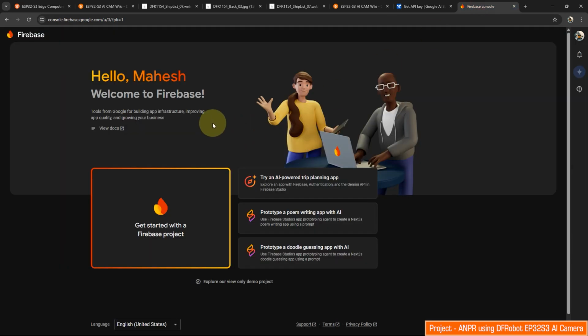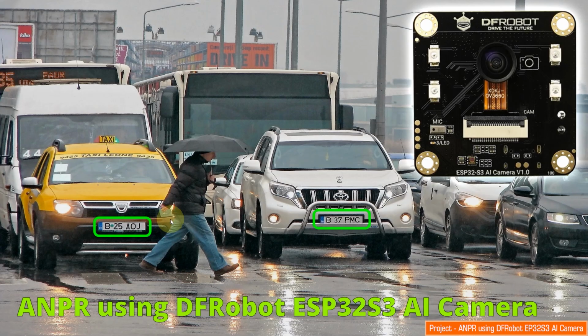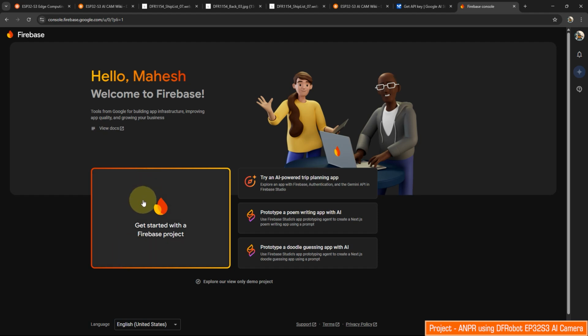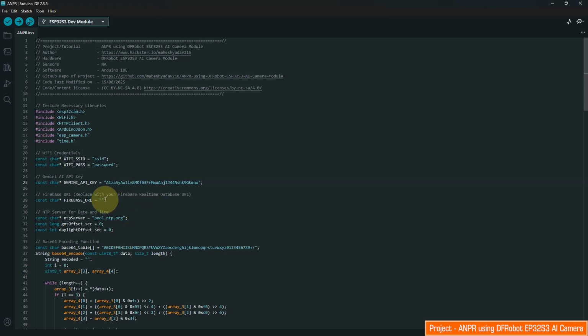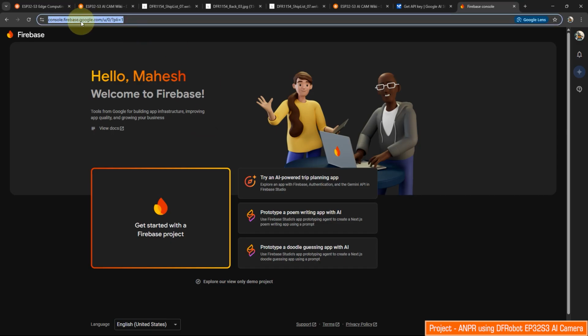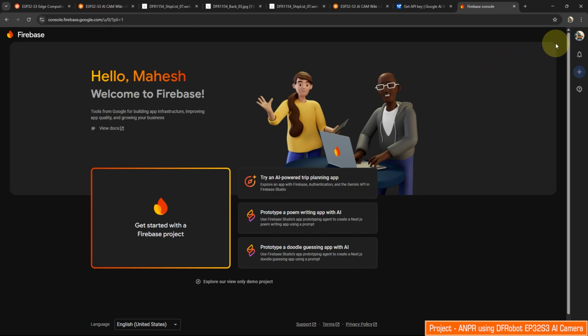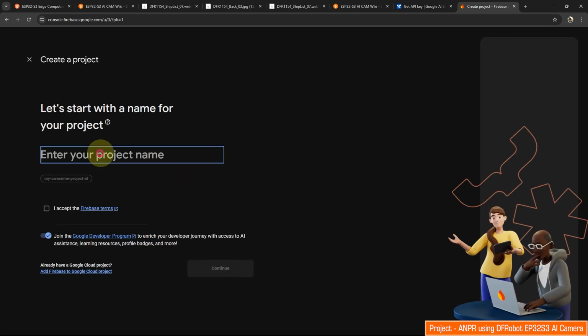Then we need Google Firebase. Alright, so we need Firebase URL also. So let's create database URL. Let's first create real-time database in Firebase. So go to console.firebase.google.com. Here you also have to log in with your Google credentials, Gmail or anything. Then click here on get started with Firebase database.